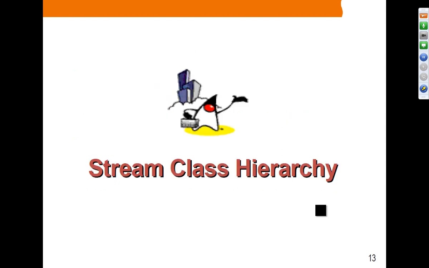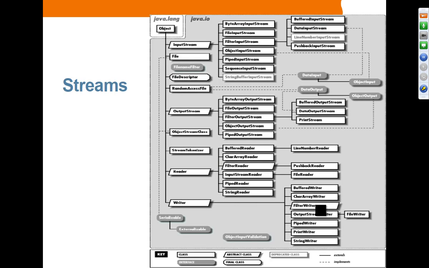Okay, so let's see the stream class hierarchy. This picture actually shows the streams. You can see we have Object here, which is the root of all classes, and then we have InputStream, OutputStream, and then Reader and Writer. Reader and Writer represent characters, Unicode characters, and InputStream and OutputStream represent bytes. On the InputStream you have ByteArrayInputStream, FileInputStream, FilterInputStream, and things like that. So here you have node streams as well as filter streams.